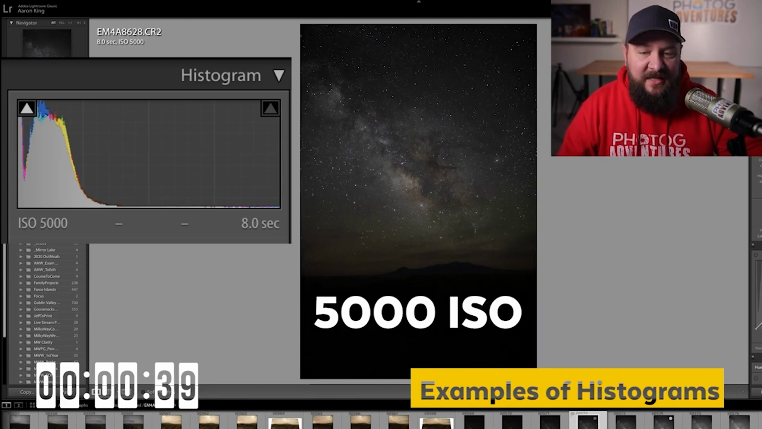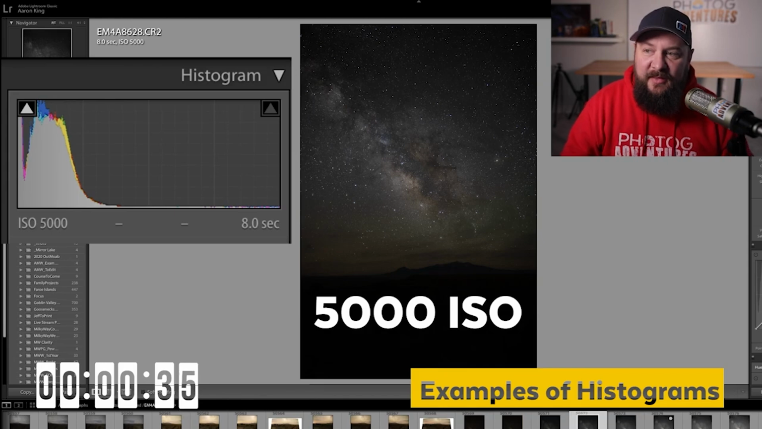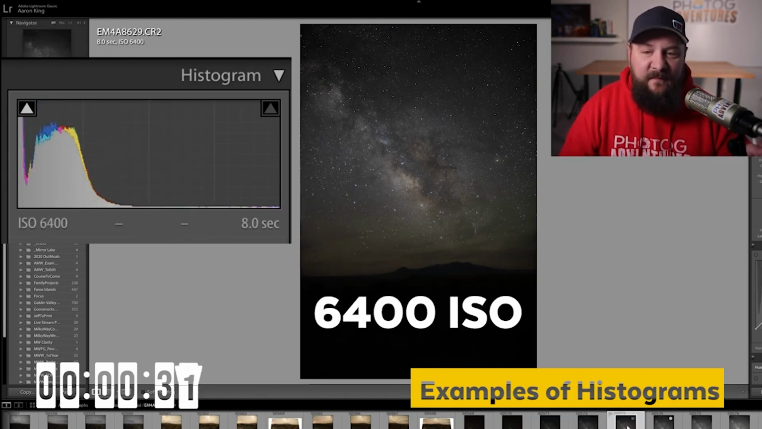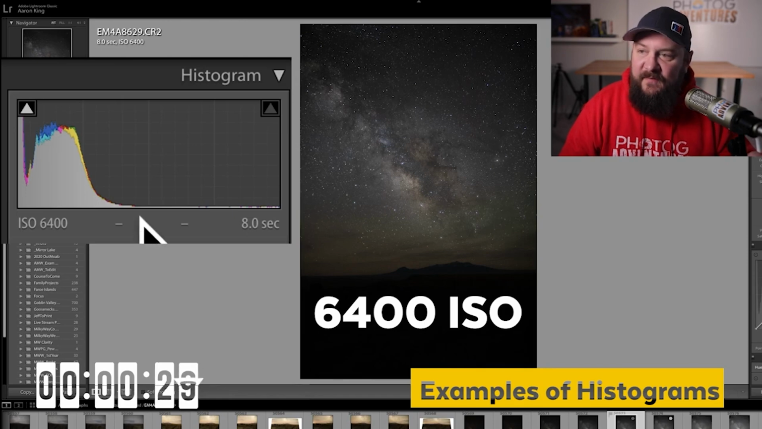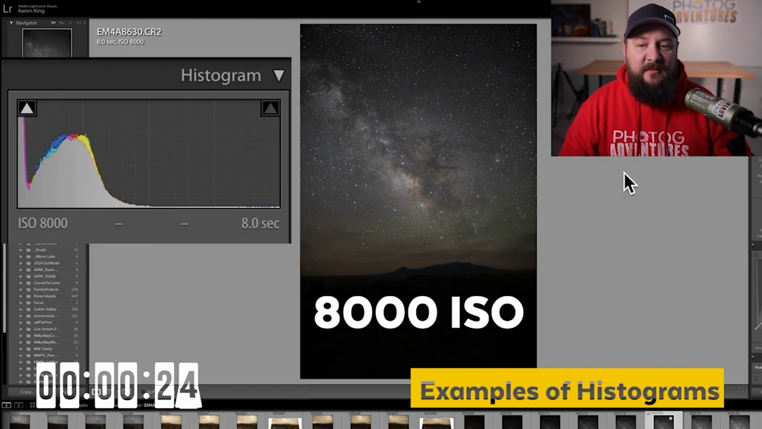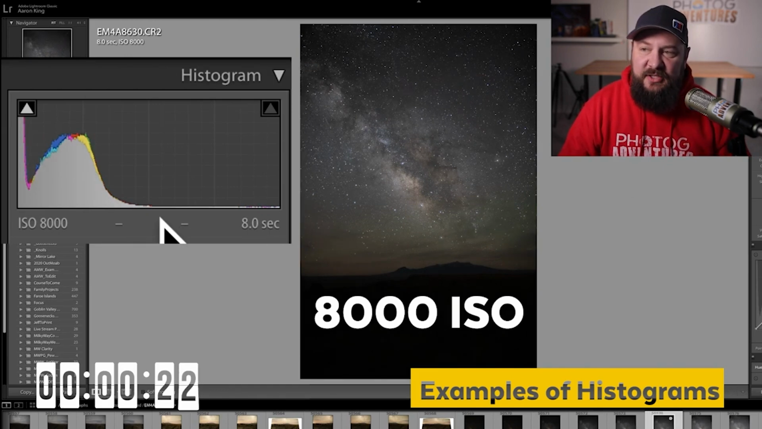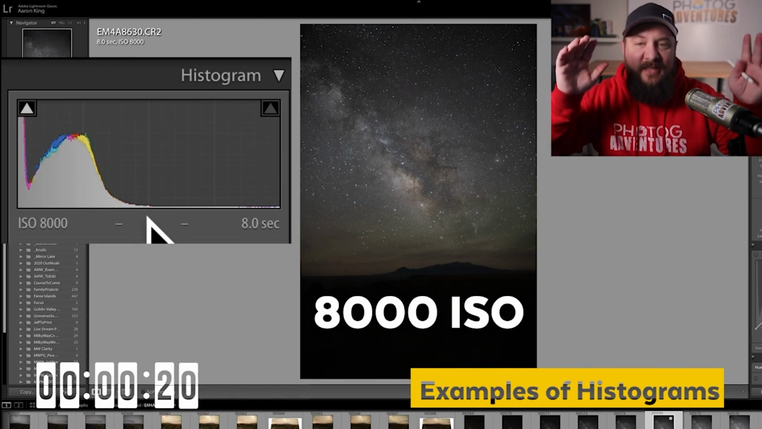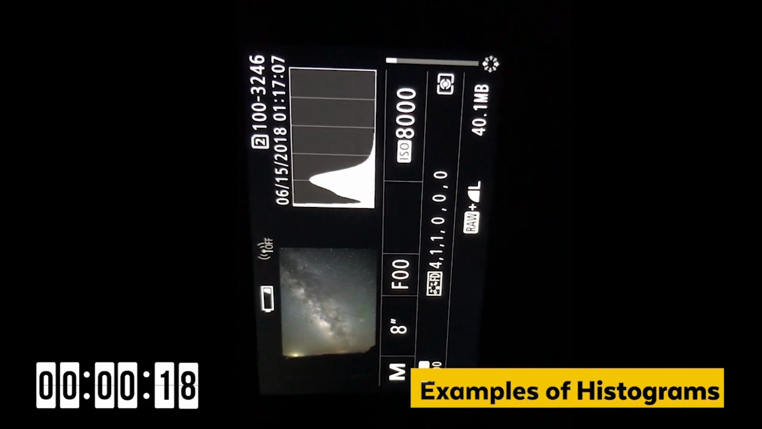Here at 5000 ISO, is it enough? No, the separation is there, but the hump is definitely not hitting right down in that center. 6400 ISO, the hump is getting very close to the center, but it's not there yet. ISO 8000, and then I see it touching the middle. Ooh, yes, that's when I say, man, that histogram is great.